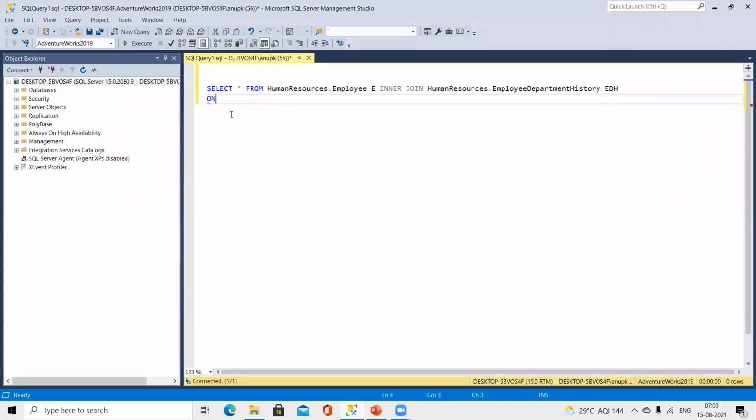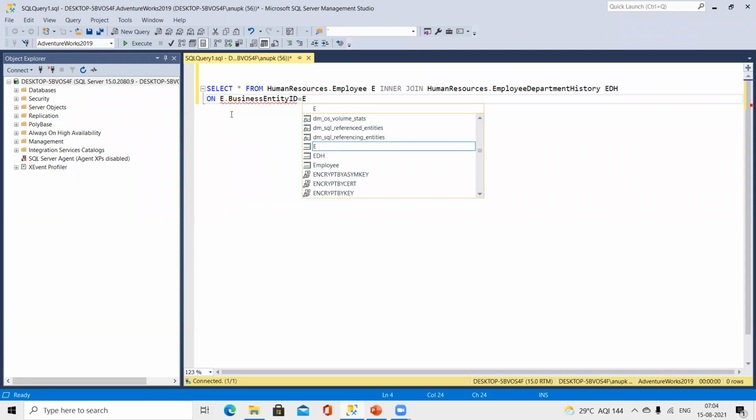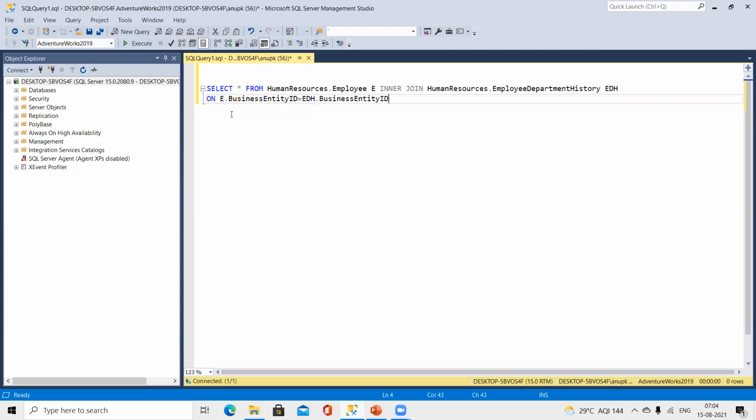And then I need to give a condition on which we'll join these two tables. So I'll put the on E.BusinessEntityID equal to EDH.BusinessEntityID. So I'm joining these two tables. On which column am I joining? I'm joining on the matching column, which is the business entity ID. Whatever business entity ID is there in both the tables, on the basis of that we are going to combine the result set and get the data.